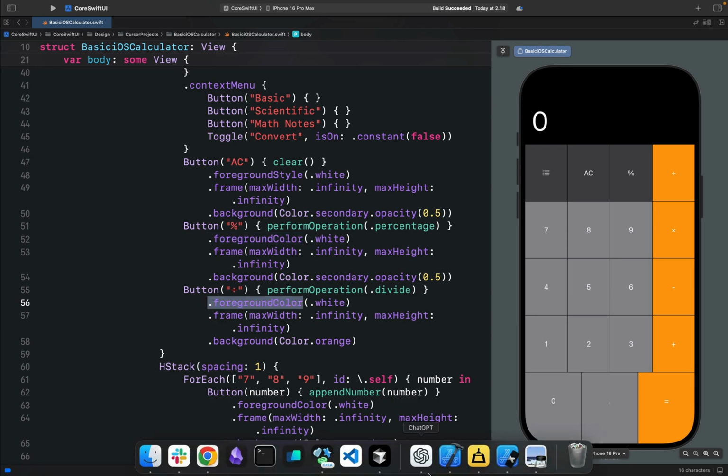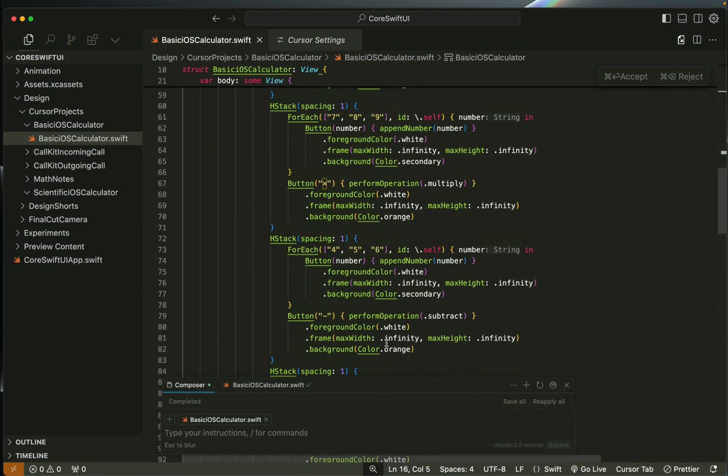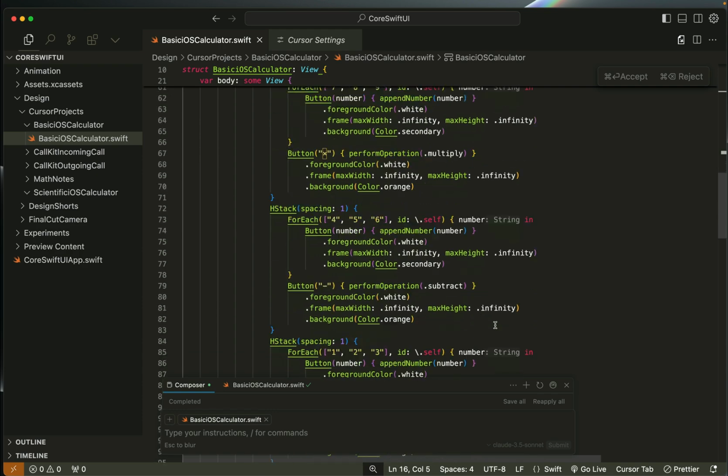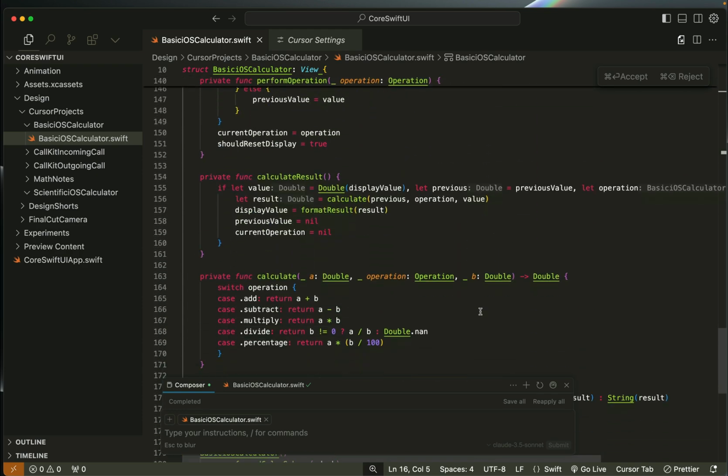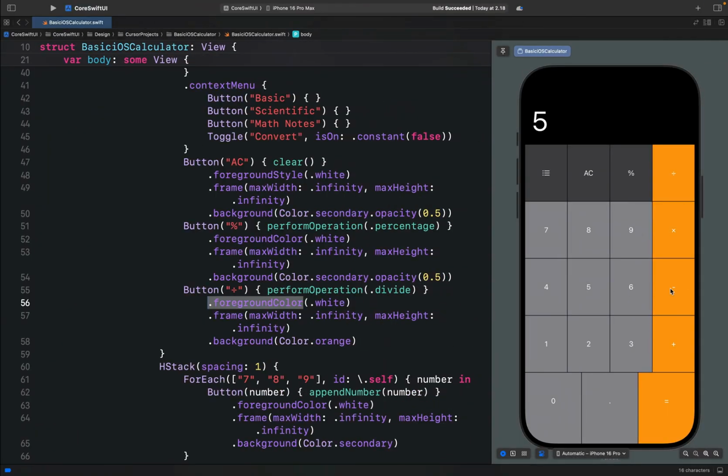So this is how you can use the Cursor AI code editor to create a basic and fully functional SwiftUI calculator for iOS. Thanks for watching this video.